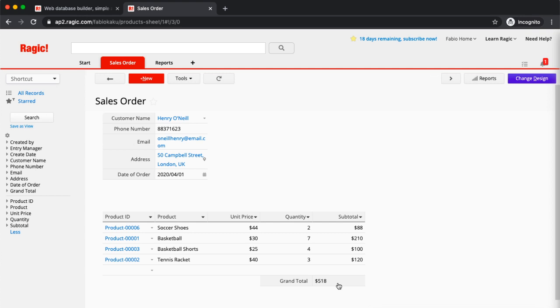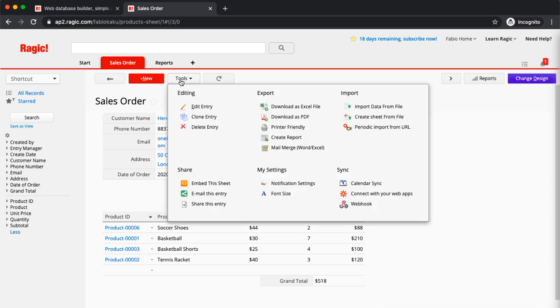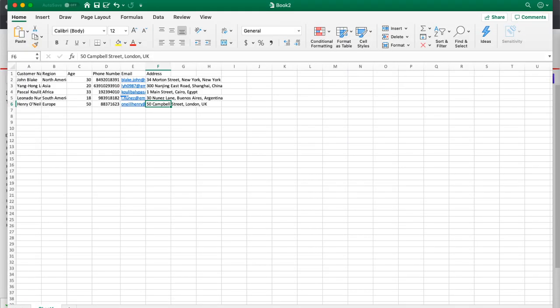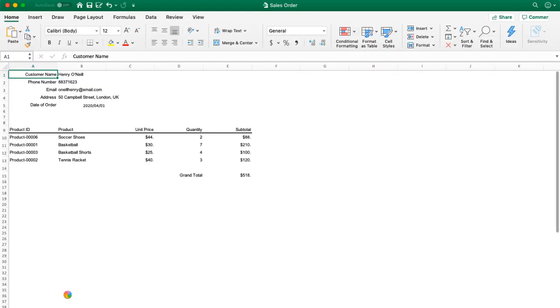Now, as you can see, I just imported data into the customer sheet. I can also export it here. So go to tools on your form page. There's a lot of ways to do it. Again, first of all, you can download as an Excel file. And then it will automatically download this file as an Excel file in a pre-designed template, like a Ragic design template, and let's see what it looks like.